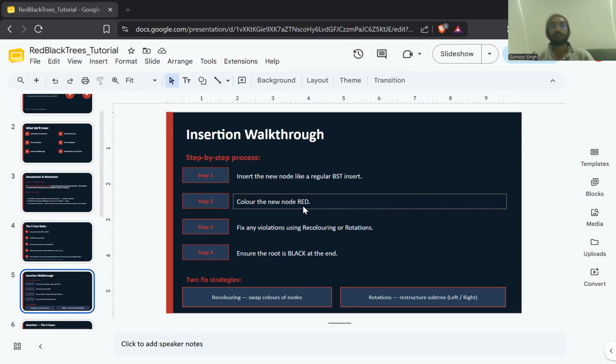Then step two is to color the new node red. We always start new nodes as red because adding a red node doesn't immediately break rule 5. It doesn't change the black height of any path. So just for safety. Afterwards, we check if any rules are violated. The only violation that can happen is rule 4, a red node with a red parent.